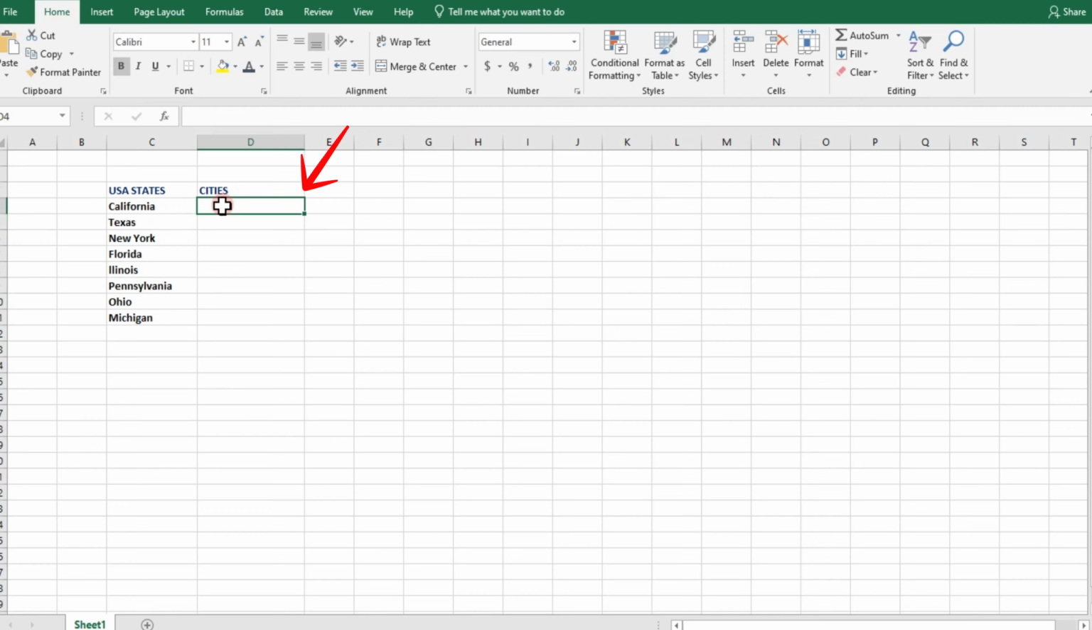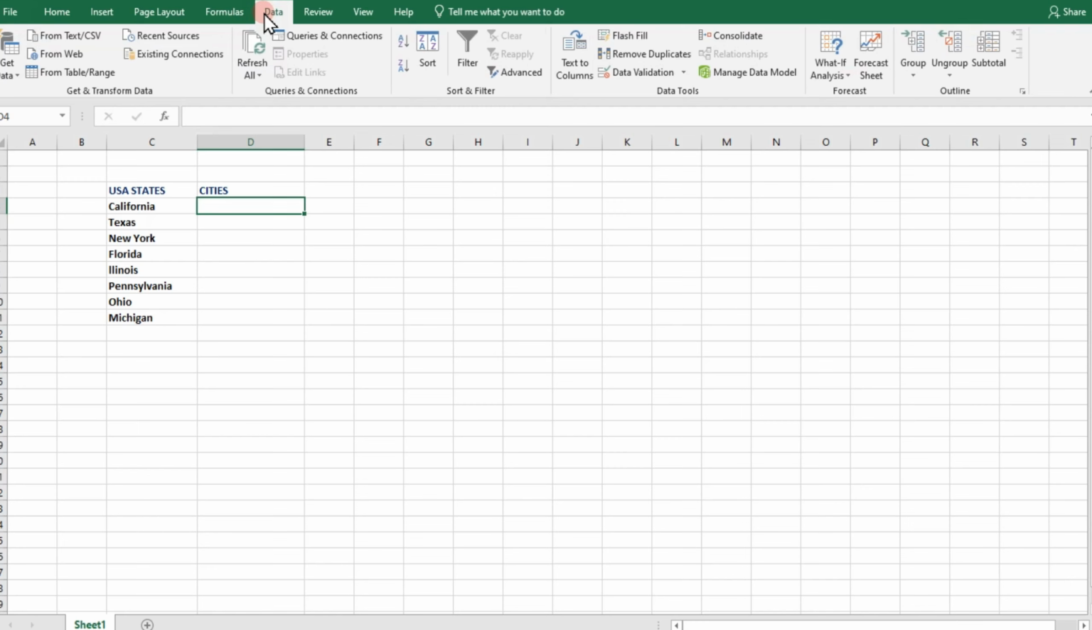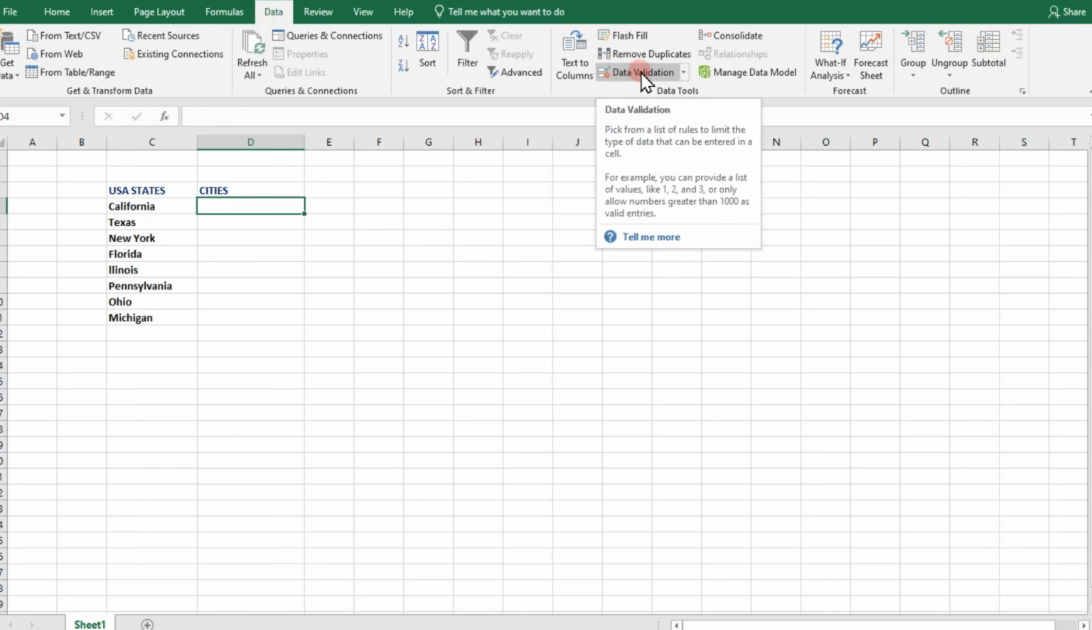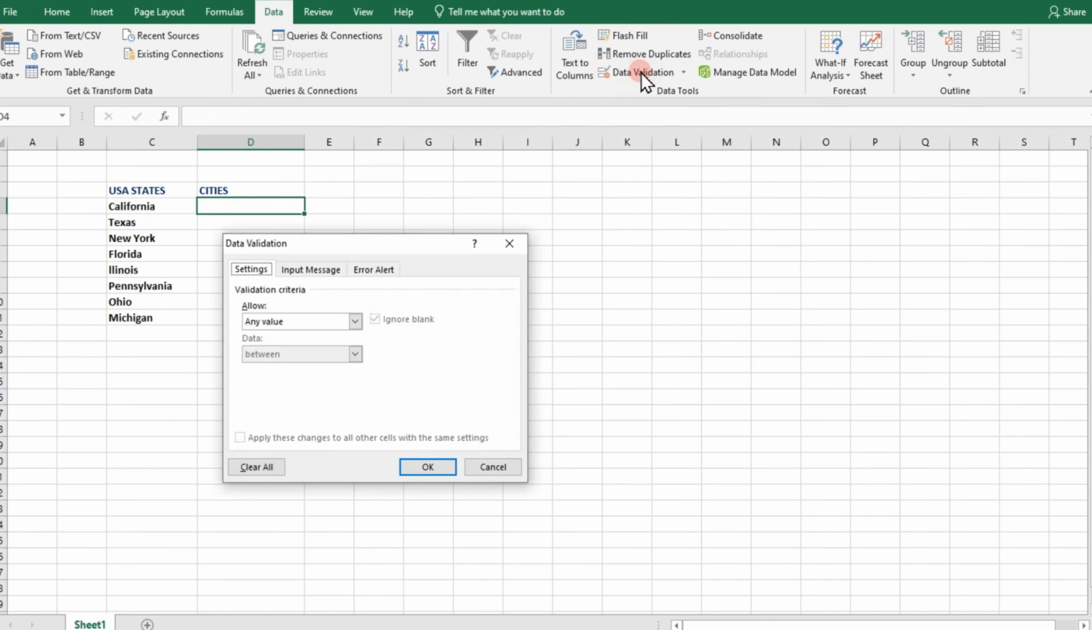So how are you going to add a drop down list? All you have to do here is go to data, tap on data, and then look for data validation. Click this one. Now here on data validation, tap on any value and then look for list. Tap on list right here. And then you have to go to source, and this is where you're going to add your drop list, or let's just say your drop down list.